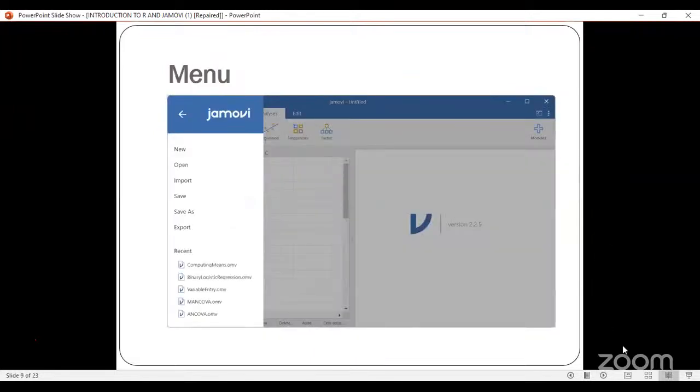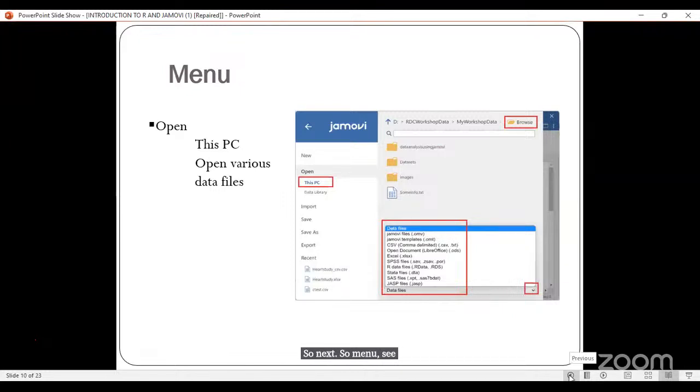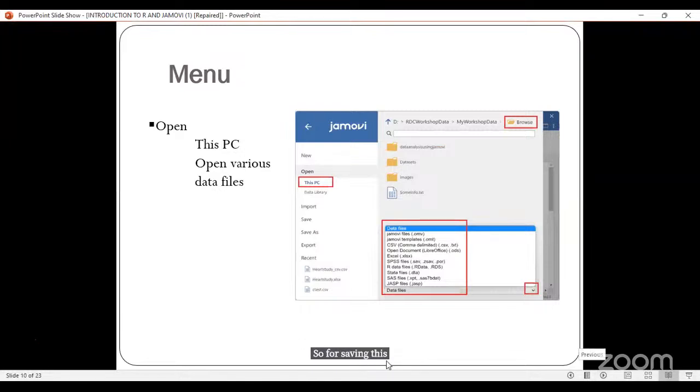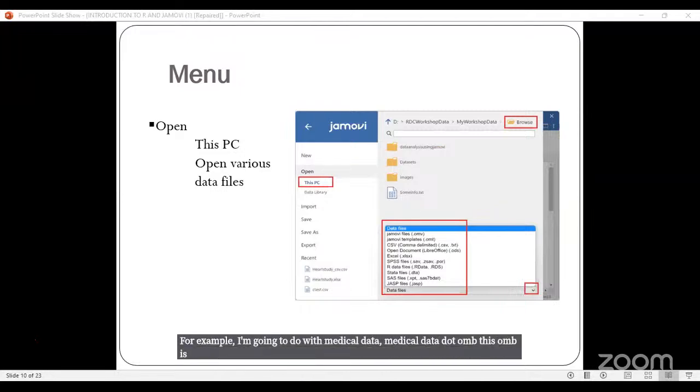Next, this is the panel view of the menu of JAMOVI. We can create a new project by clicking on New. We can open an existing project, existing document, or existing spreadsheet which is stored in our computer system. We can save our JAMOVI file. For saving JAMOVI documents, the extension is .omv. Kindly note how to save a JAMOVI file on your computer system: save the file with any file name you like, for example, medical data .omv. This .omv is the extension for saving a JAMOVI file.